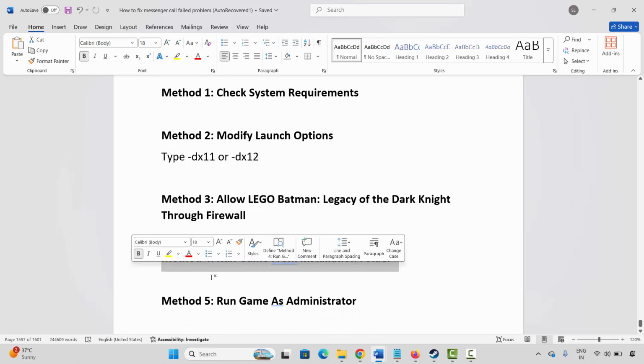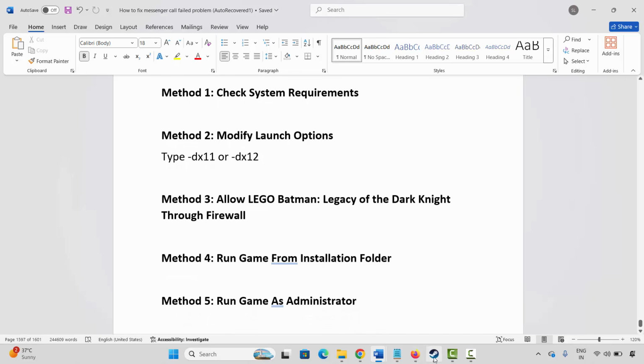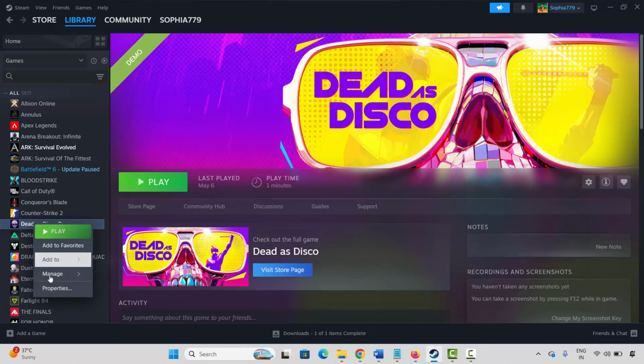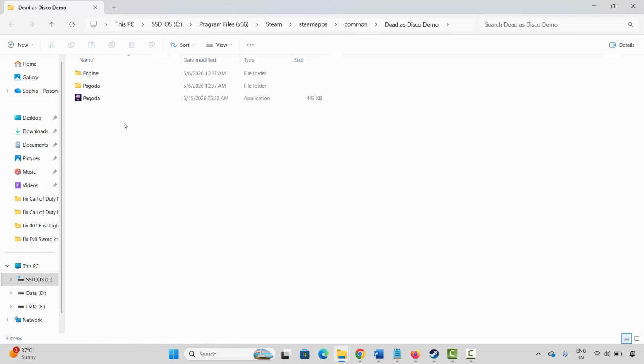Next is to run the game from installation folder. So for that, go to Steam, under library section select your game. Now right click on it, click on manage, now click on browse local files. This will take you to the game folder where your game has been installed. Here you have to select the game application and double click on it. After that, check if the game is opening or not.